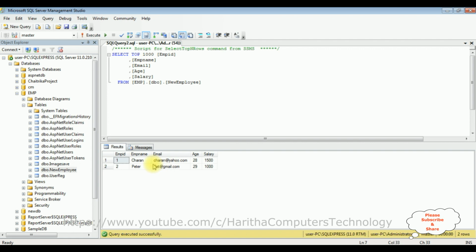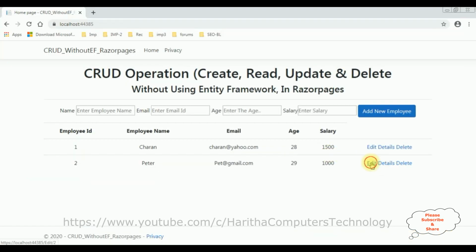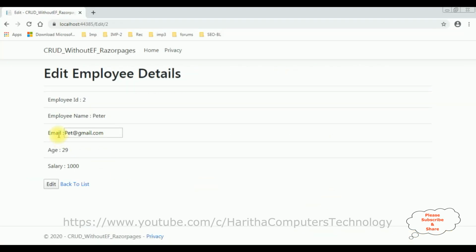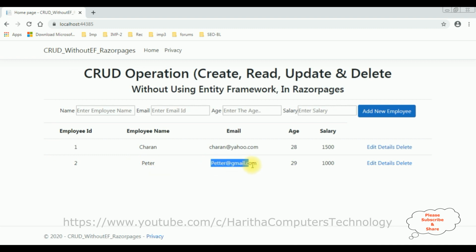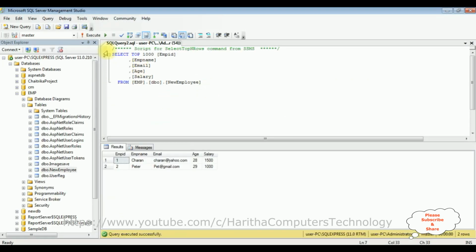Let's change this Peter email ID. Edit. The Peter email ID is at gmail.com. Peter, edit. See here the new updated email ID. Let's check in the database table. Right now this Peter email ID is pet@gmail.com. Now when I execute, see here we got a new email ID for the Peter.